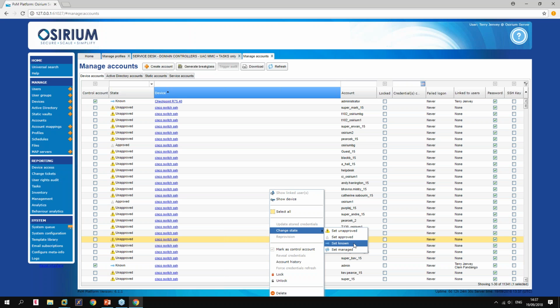So if I change the state, I can make it known. At this point here, I'm going to prompt, or Osirium is going to prompt me the password for that account as it currently stands. It's going to ingest that password, encrypt it, take it into its onboard database, and then I can use it in a profile for single sign-on and for task access.